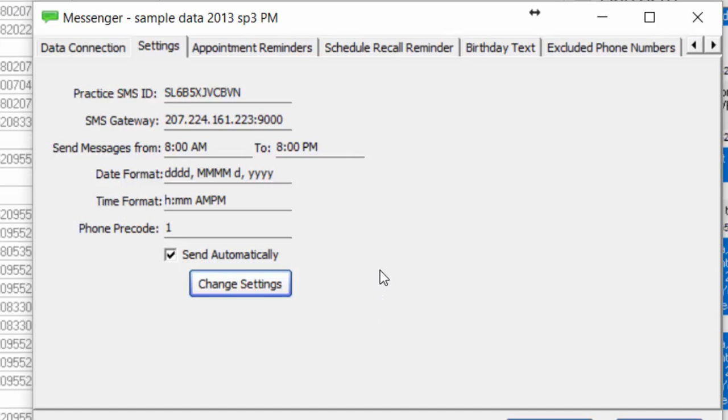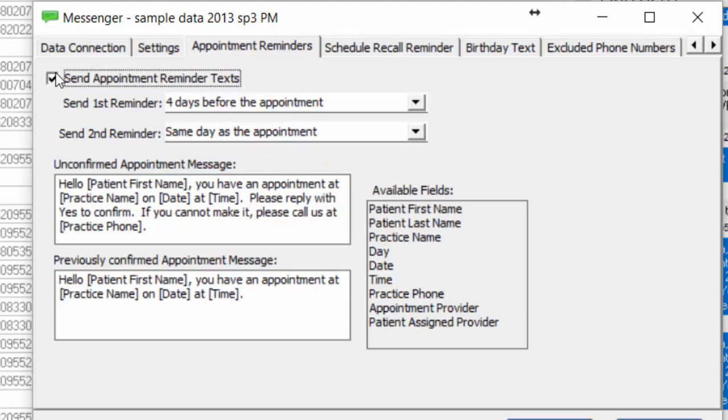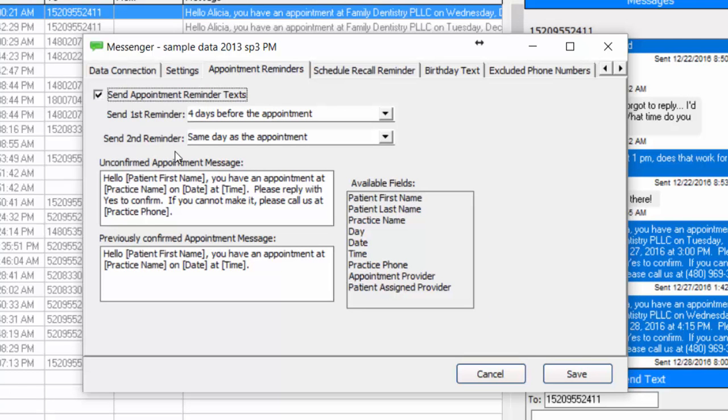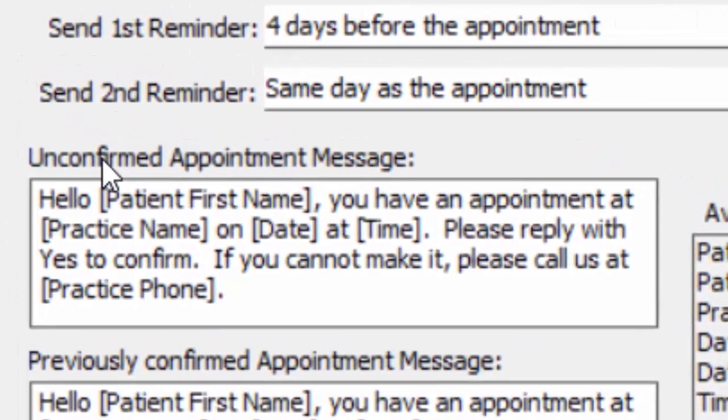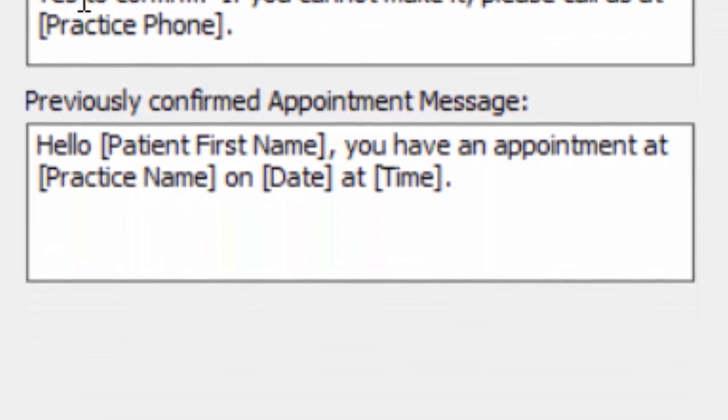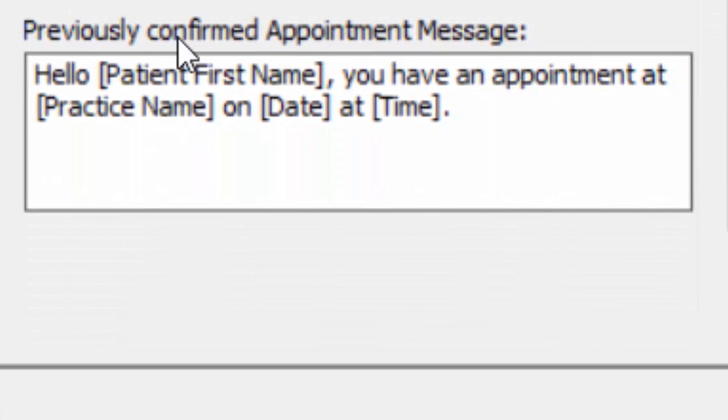Now, to get into the fun stuff, I'm going to go ahead and click on appointment reminders and show you that I have appointment reminders selected to send out automatically. And we have the capability of sending out 2 different appointment reminders. First, I want to point out that there's 2 different possible messages that your patient can get, and that's based on the status of the appointment on the schedule. So first, here is the message for an unconfirmed appointment, and then a message for a confirmed appointment.